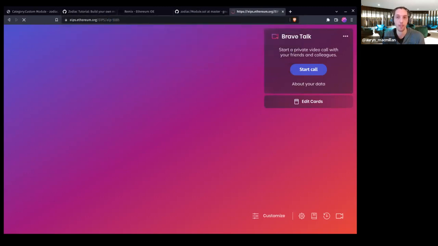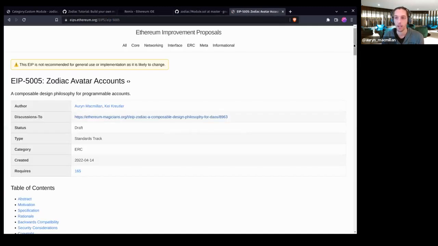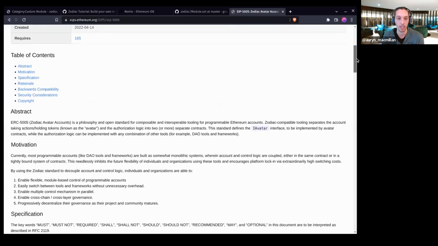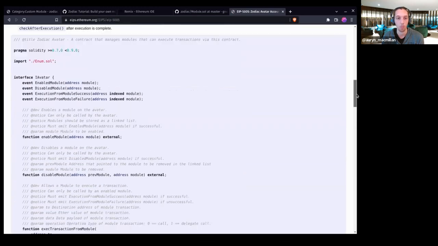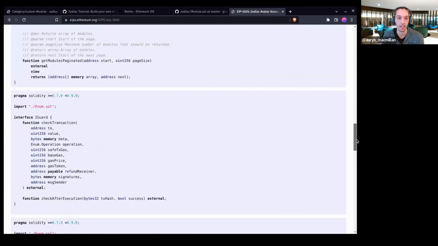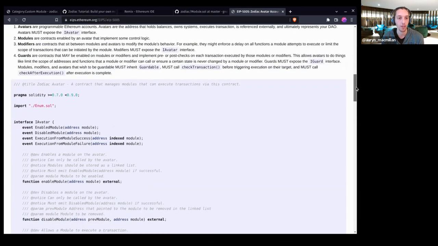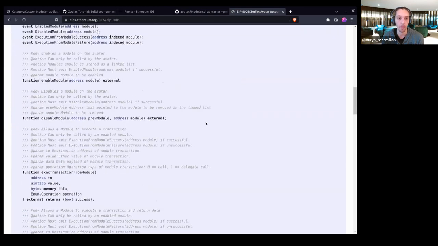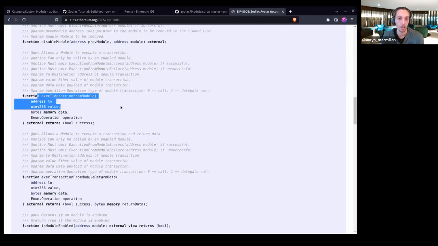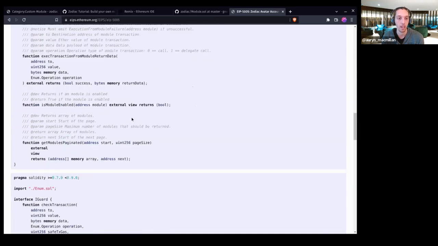That's EIP 5005, Zodiac avatar accounts. If anyone wants to check this out, this is the more formal definition of the standard. So we have the iAvatar interface, which basically exposes enable module, disable module, and exec transaction from module, the endpoint that we're using today.